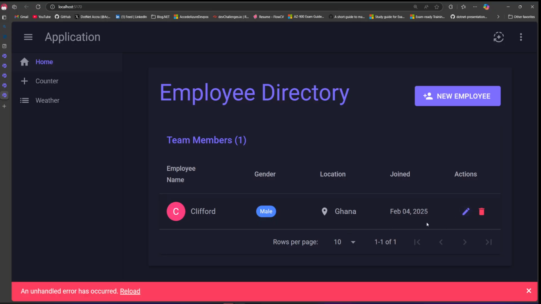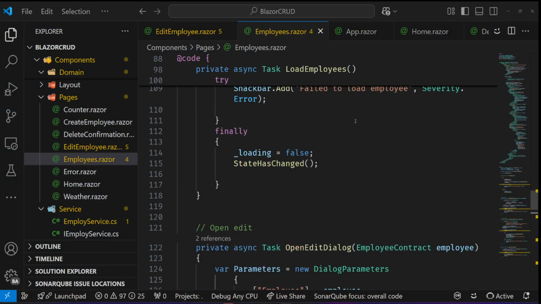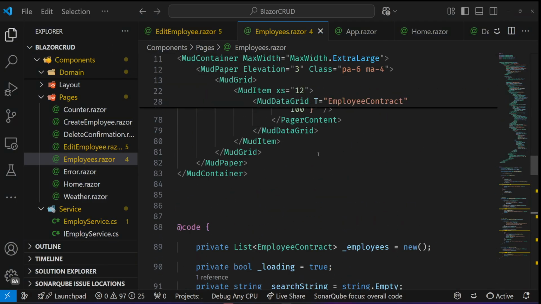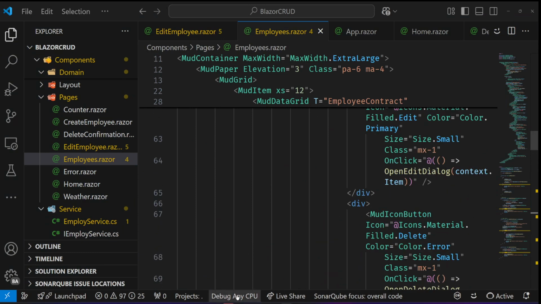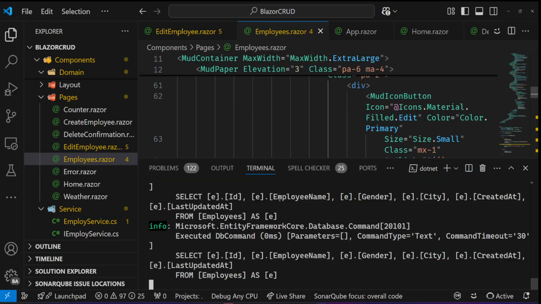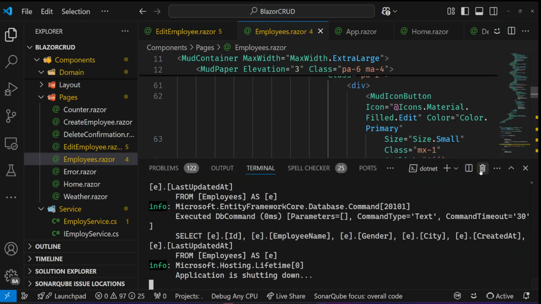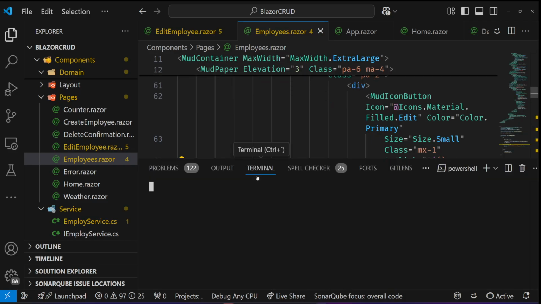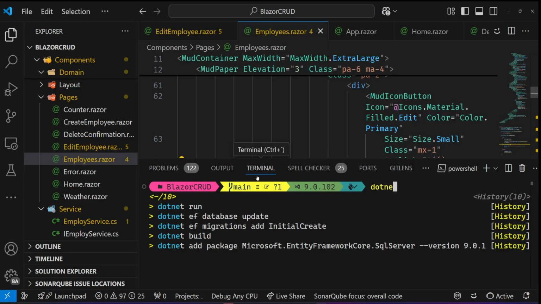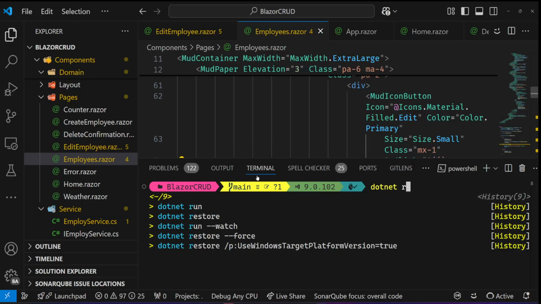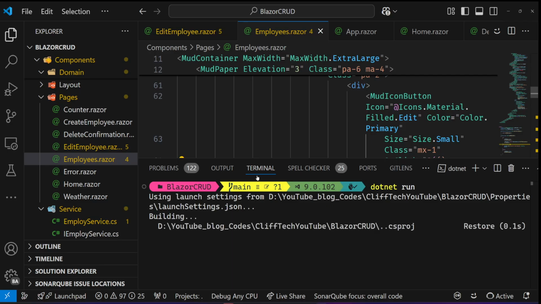So when we want to do this, we are getting an error. Let's hit delete. Let's refresh. We are getting an error coming in because we cannot do anything. So let's see why. So we are getting an error, and the error we are getting is that... let's run the application again and see why we are getting that error. So let's say dotnet run. So why are we getting that error?